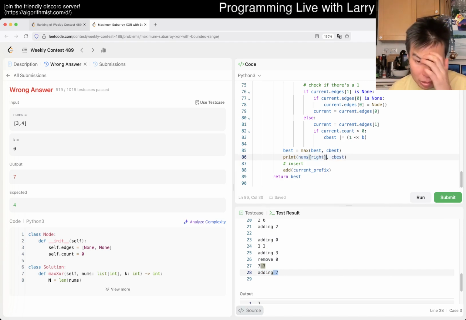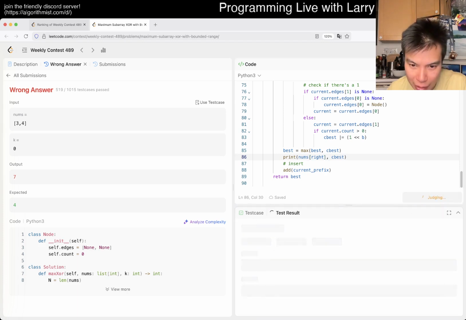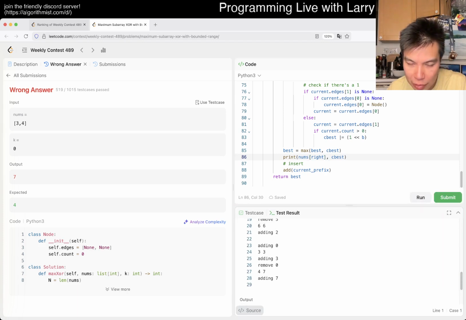Just want to make sure. So we add 0, 3. We remove 0, but we should also remove 3. So that's the... no, should we? No, that's the one element case.